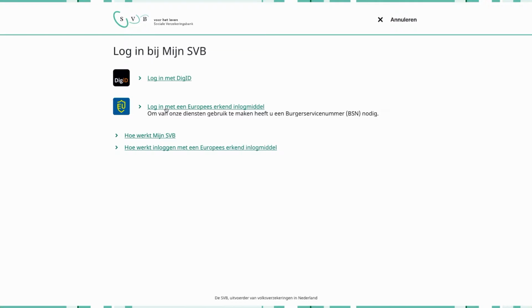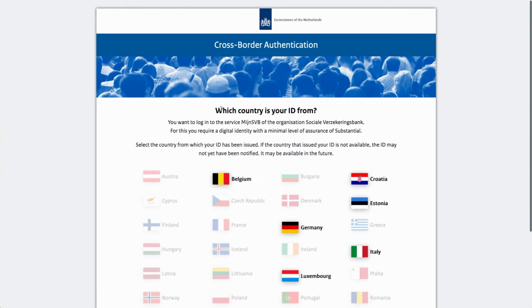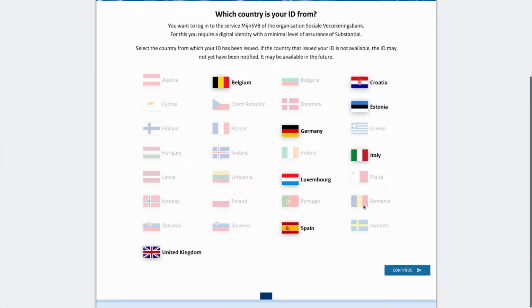In this case, I'm going to take the option to log in with a European recognized identification. And it will continue to the next screens where I can actually choose which country my eID is from. In this case, as I said, I'm using my e-residency card from Estonia. So when I select Estonia, I get the option to continue to Estonia.